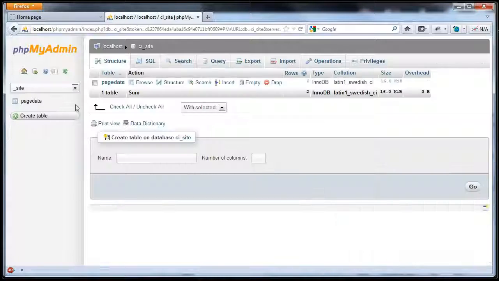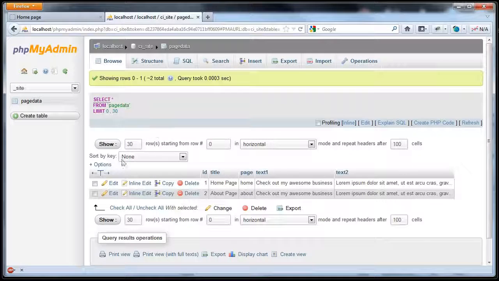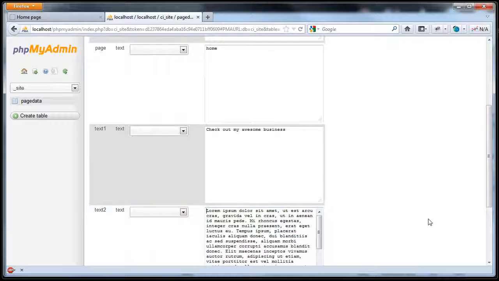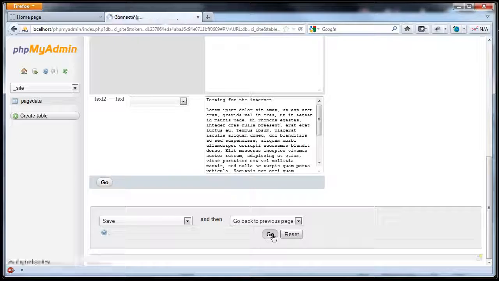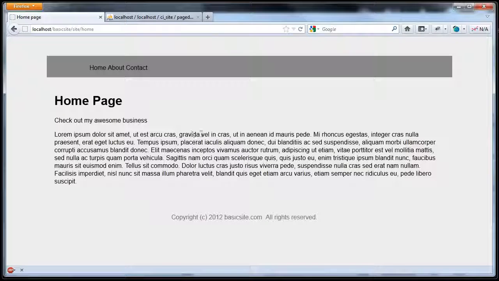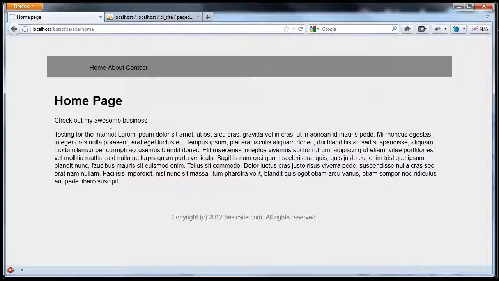We'll go to CI_site into the page data table. For the home, we'll edit some of this data. And instead of lorem ipsum, we'll give it a couple enters and go testing for the internet. Go down and click go. And back to our website, we'll refresh this. Look at that.